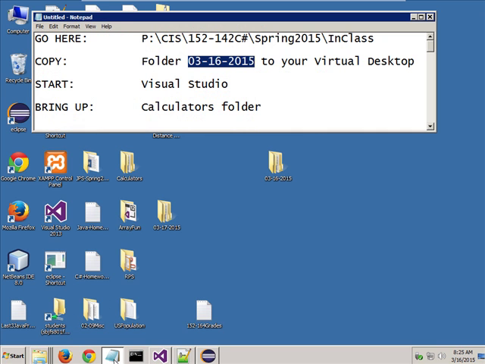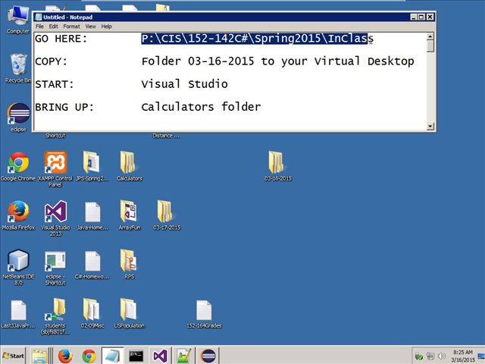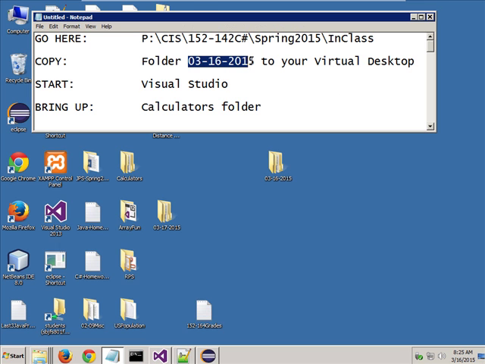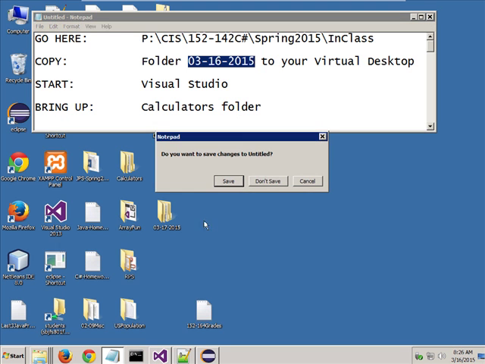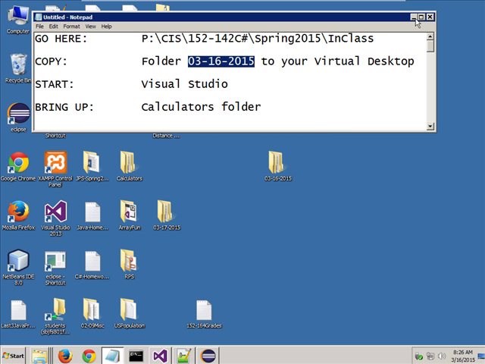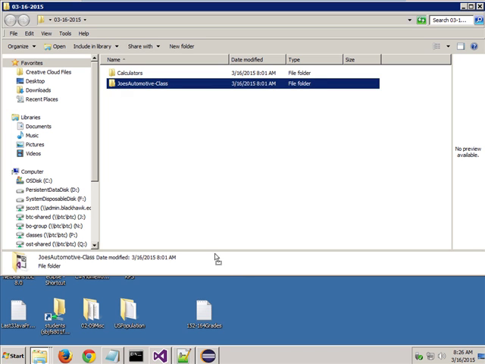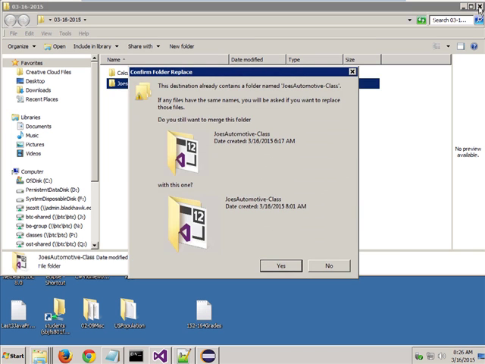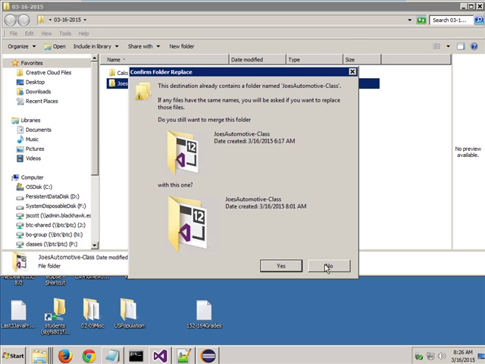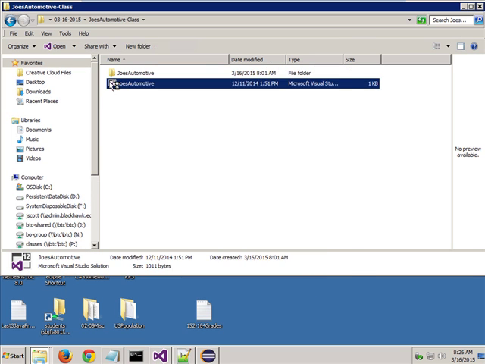So again, if you have not already done so, make sure you go out to the P drive for the class, find the folder with today's date on it. If you haven't started up Visual Studio, start it up. And don't worry now about the calculators folder. Let's bring up the other one that's in here. The other one that's in here then is the Joe's Automotive. It says Joe's Automotive class. Bring that one up. All right.